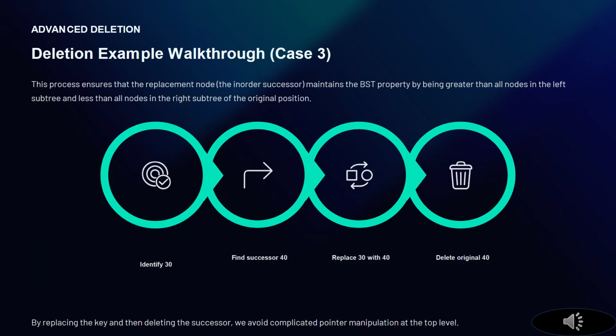In the case where a node has two children, say we are deleting the node with value 30, we find its inorder successor, which would be 40. We replace 30 with 40 and then delete the original node 40 from its position in the right subtree. This keeps the BST property intact and avoids complicated pointer rearrangements.